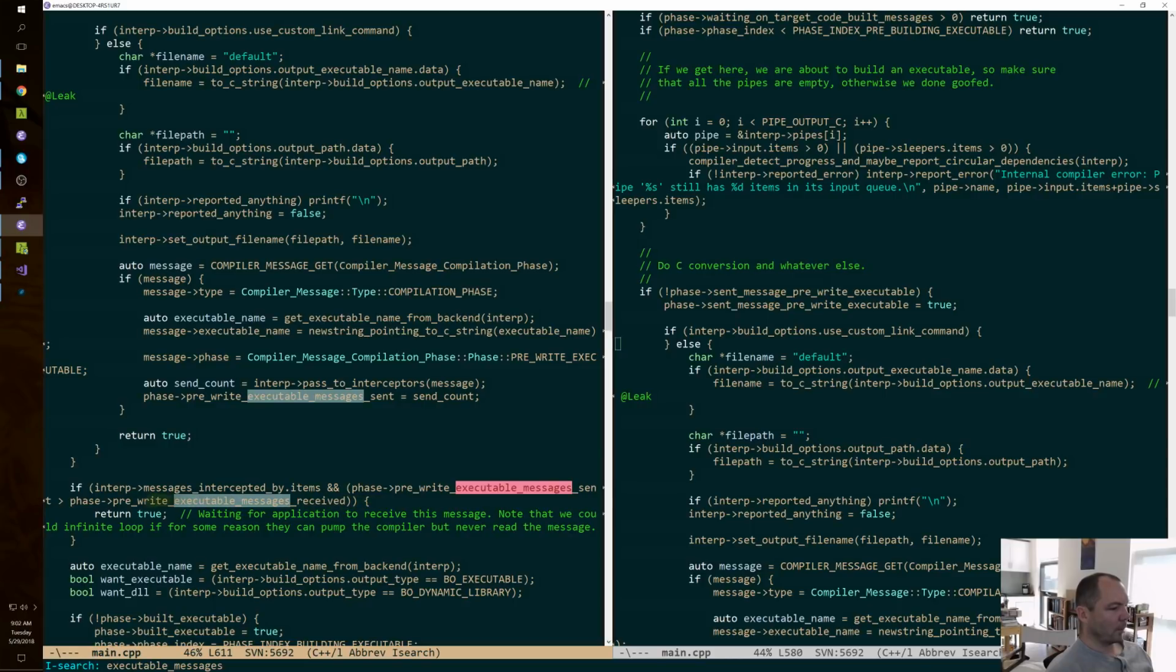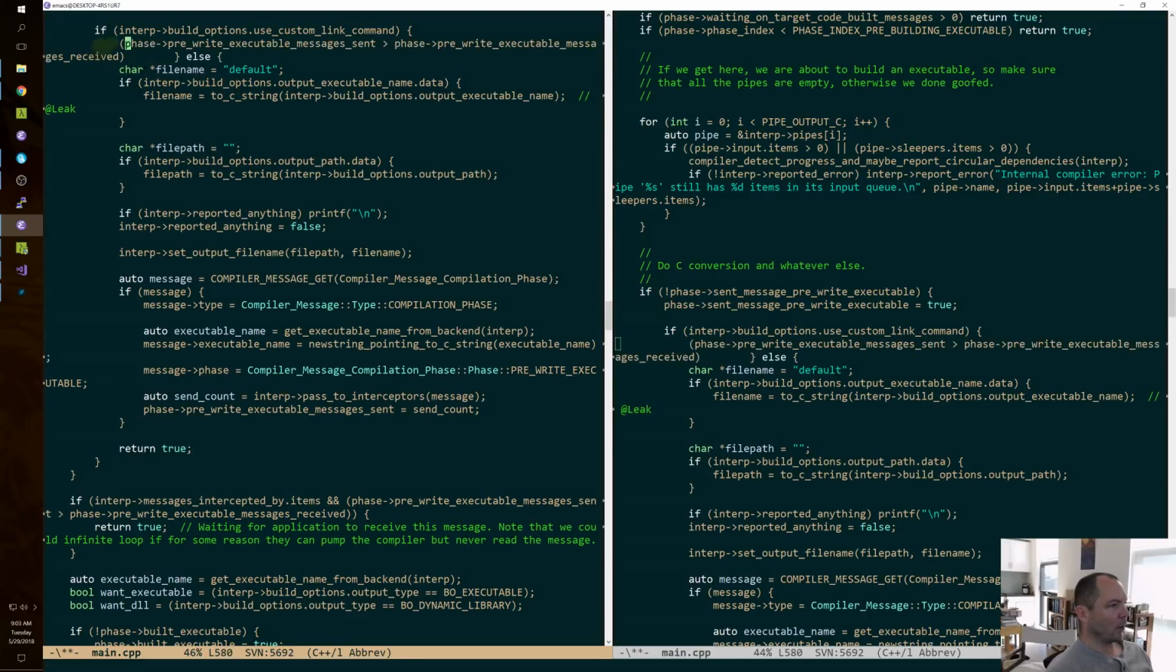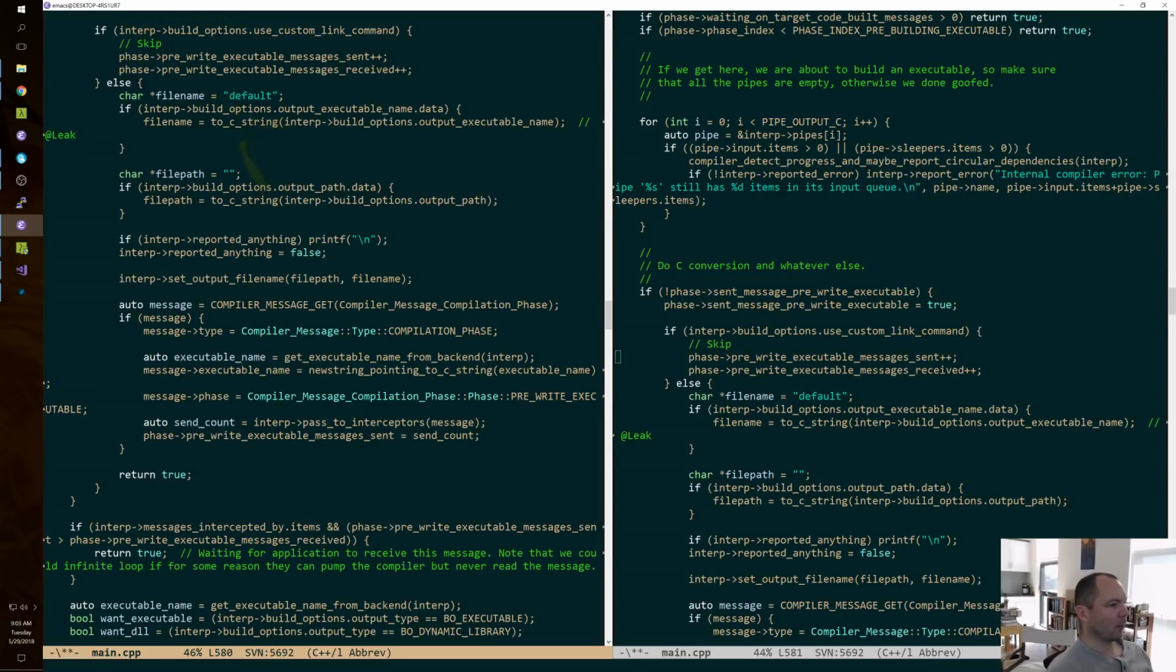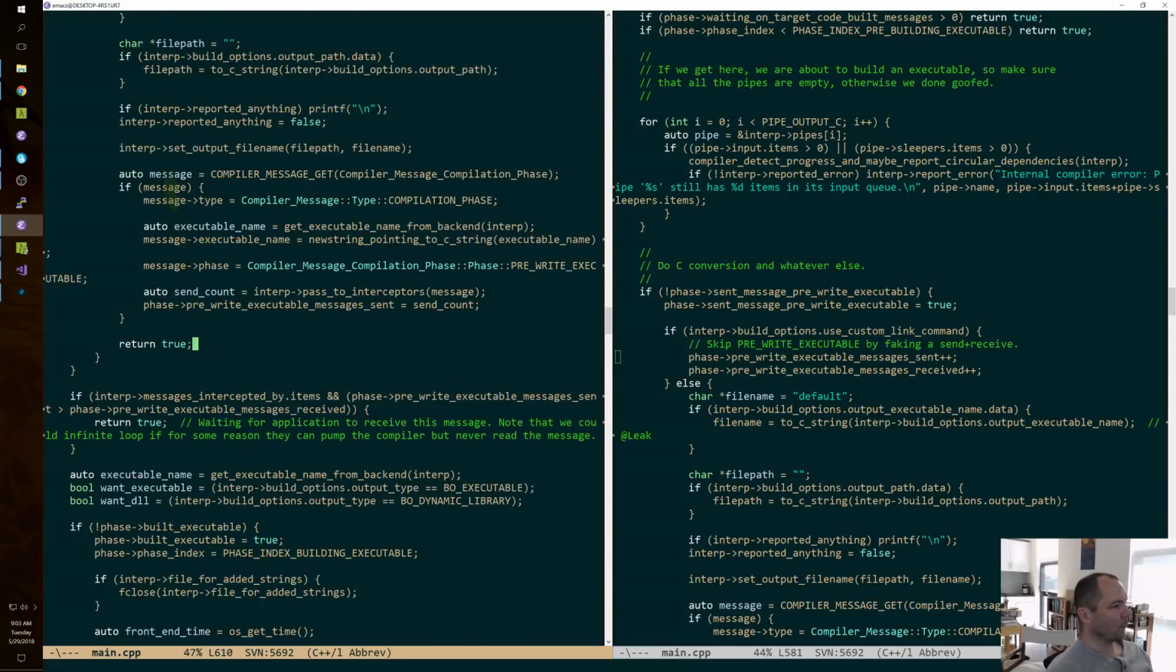So the way that we know whether we can go to the next phase here is whether or not these variables are set. So we're just going to pretend we sent this message out and that it was received. So skip pre-write executable by faking a send and receive. Okay. So we just skip that.